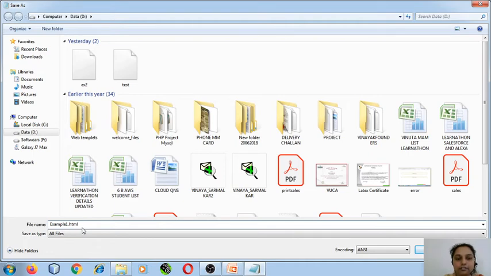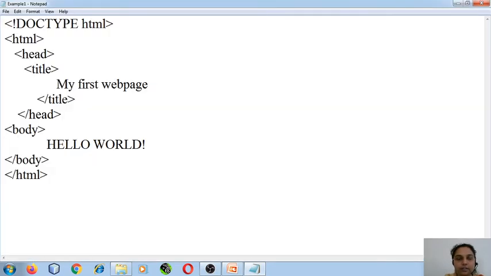So I have saved the file as example1.html. I have saved it in the data folder. Okay, so I click on save. So this is my first basic HTML program.